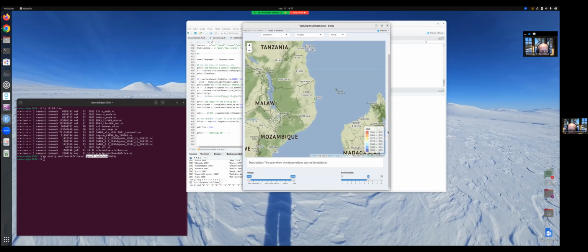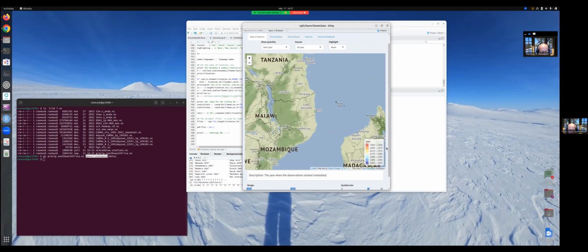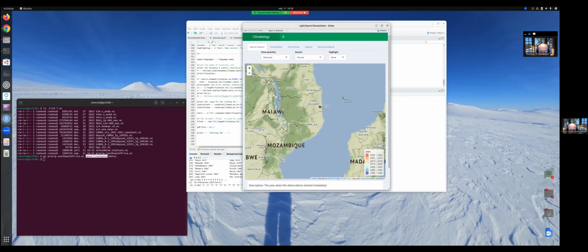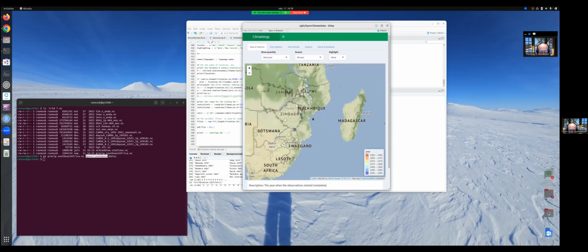We can have it even bigger as well. We also have range. We can look at a range in time, so you can filter that a little bit.